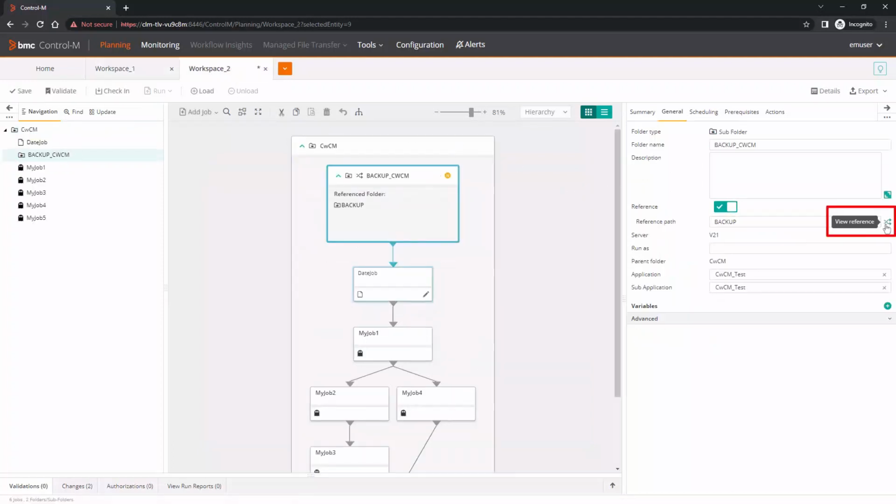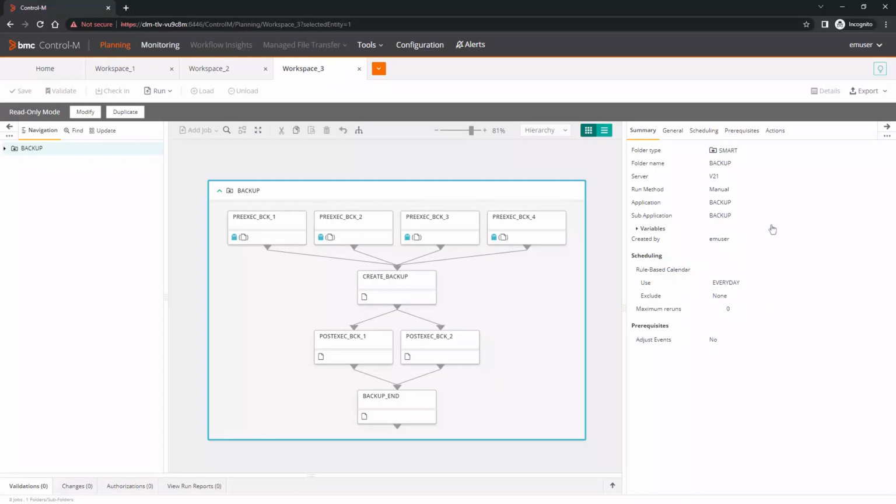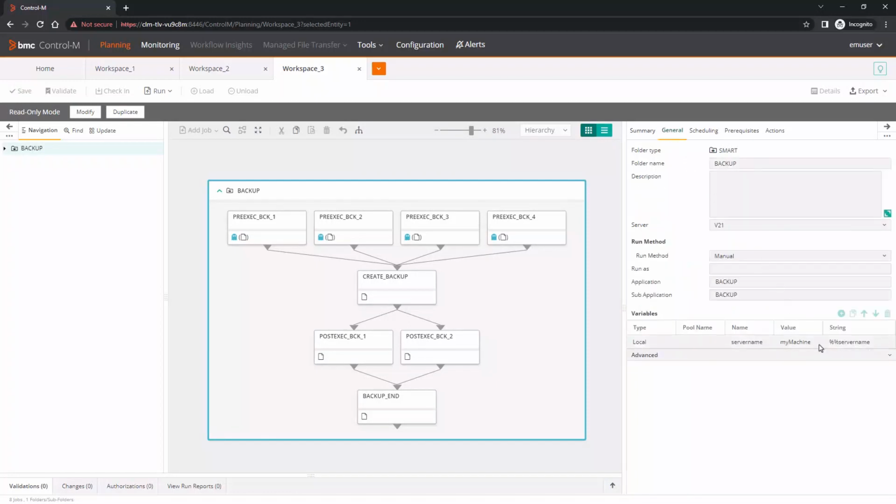Now we have a new button called View Reference. Clicking on View Reference button will open a new workspace with the folder that I reference. As you can see, here in the original backup smart folder, we have a variable called server name. This variable is used in my jobs to know which server they need to copy.